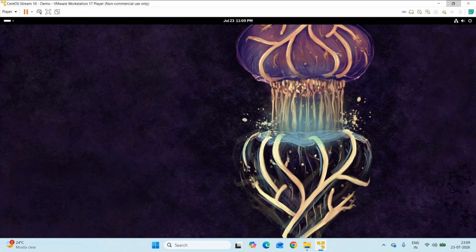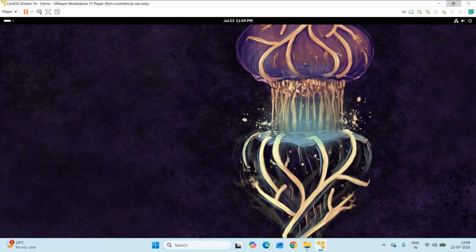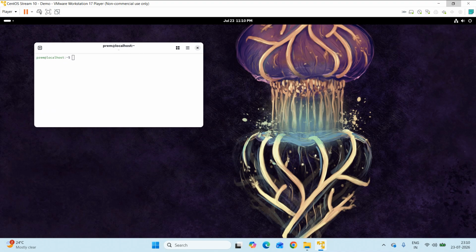And in order to open a terminal screen where I can use the command prompt to execute the different commands that I'm going to demonstrate, I will just have to go to this horizontal bar at the top left corner in this graphical interface provided by the CentOS Stream 10 system. When I click on this, I'll see a terminal icon here. I click on it and then I get a terminal screen where I get a command prompt also.